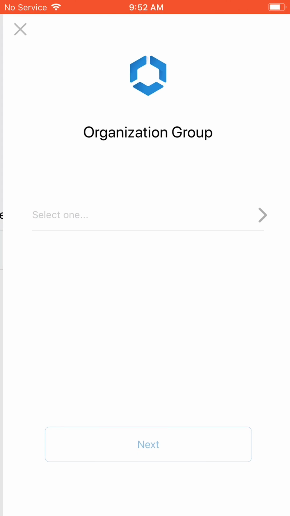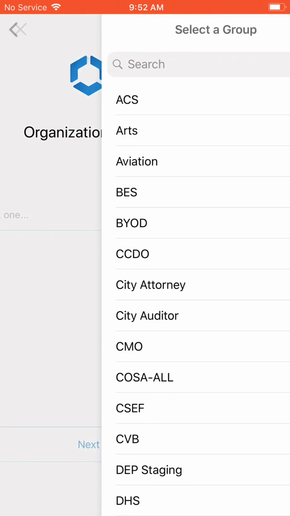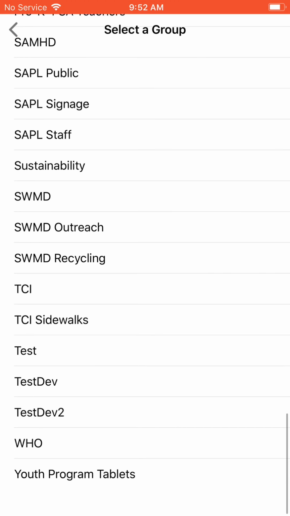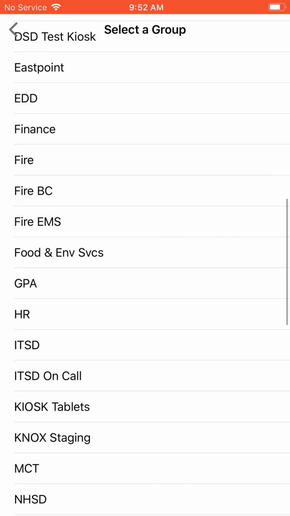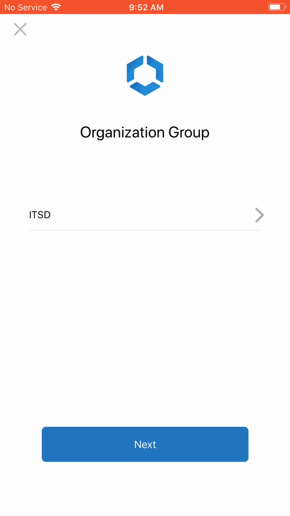Here we go. Here I'm going to select my department, which is very important so that I get the correct apps that I need for work. If you select the wrong department, you won't get the apps you need. You get somebody else's apps. I'm an ITSD. I selected ITSD.